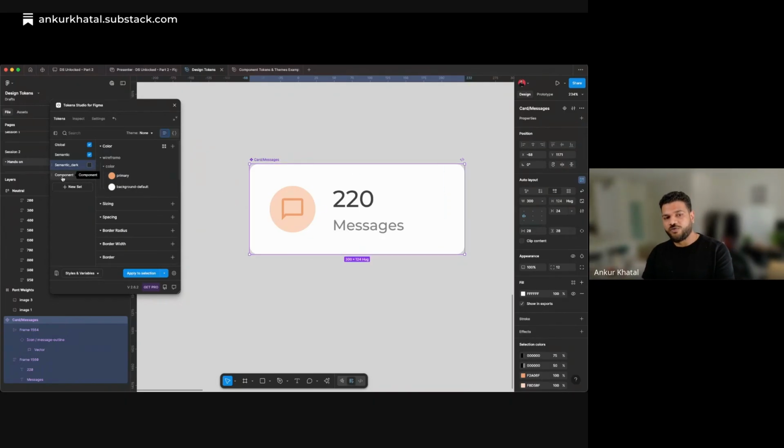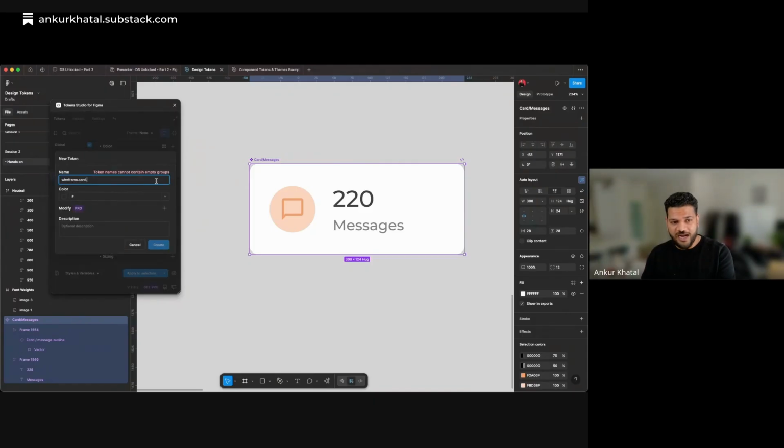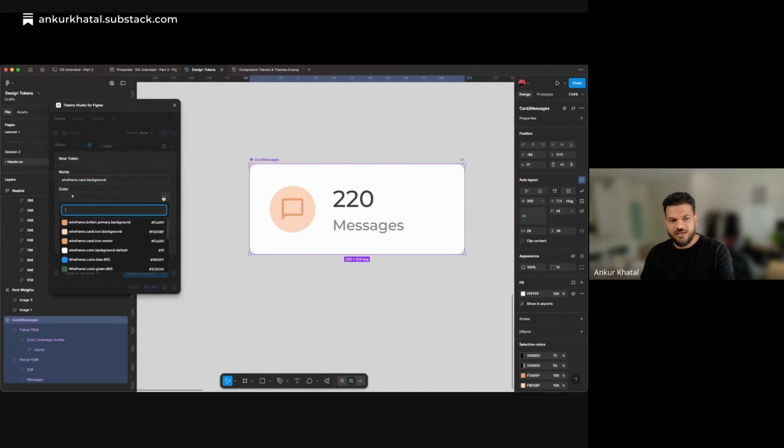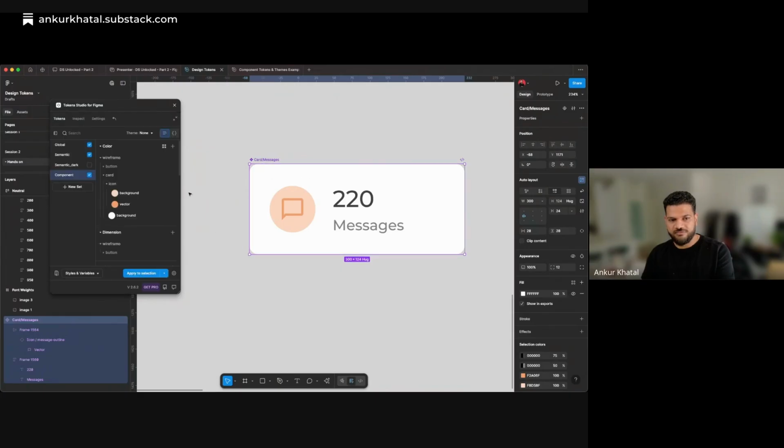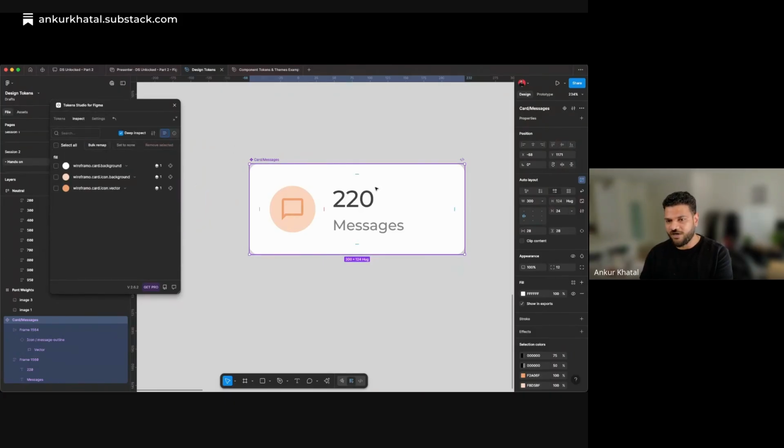And now I'm going to component, because this is a component, right? Component background. So right now, what component are we on? We are on the card component. Which token are we creating? So card, and it's just a background, right? Card's background. And we are pointing it to background default. So that's it. And we created that, and we'll just apply it to it. And you will see in the inspect element, wireframe card background is applied on this layer.